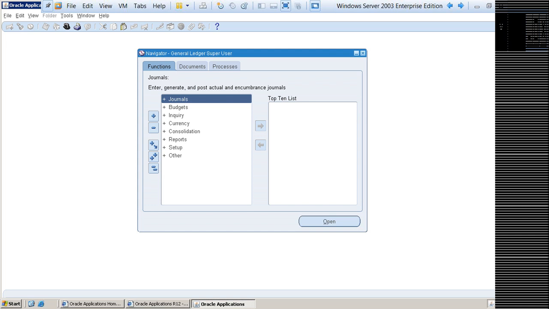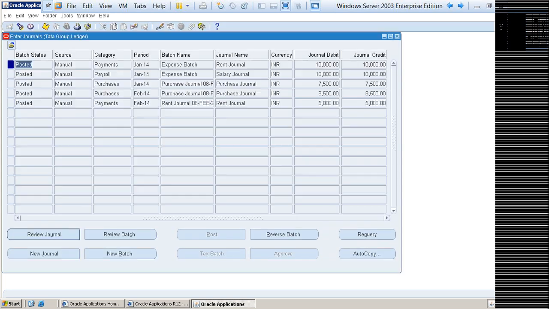So let me create some journals. Here you see there is no single journal with the status unposted. There are about 5 journals, but all of them already got posted, and you can't post a journal which has already been posted. So let us create a few journals, leave them with the status unposted, and we'll try to post them through auto post.